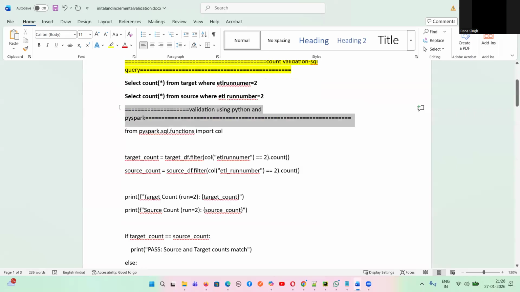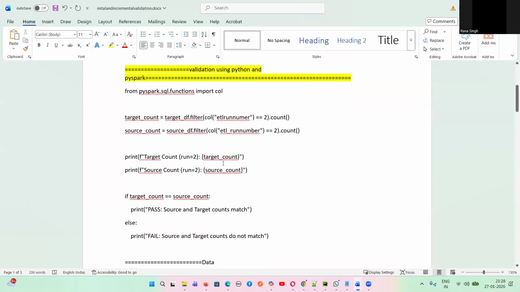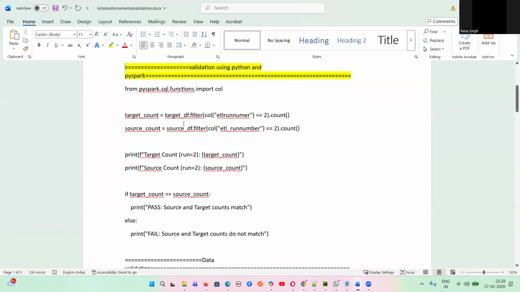So, validation using Python and PySpark, how can we do that? What we'll do is put the data in a target data frame, and then apply a filter on the column ETL run number equal to 2. Whenever this is the condition, we'll take the count, and this will be the target count. Similarly for the source data frame, we'll put a filter, ETL run number equal to 2, and take the count.